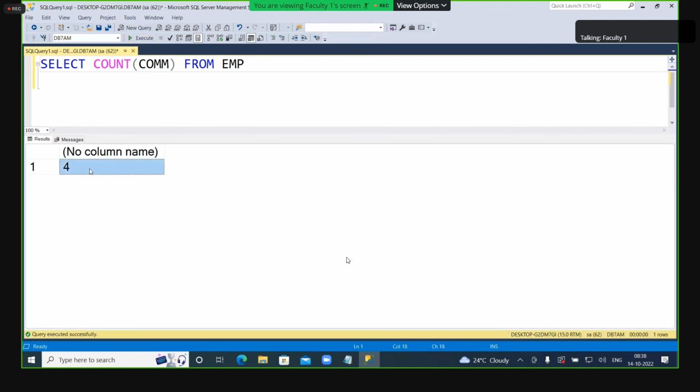So it returns 4. Why the remaining 10? What about the remaining 10? The remaining 10 are null values. Are null values counted or not counted? Not counted. So it counts only non-null values.